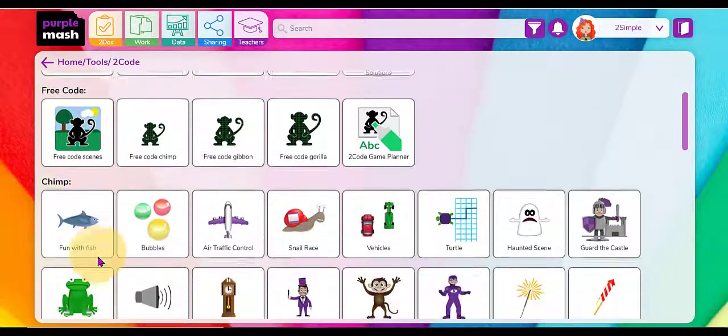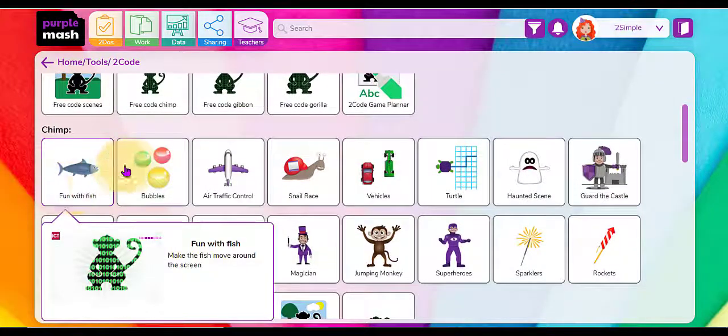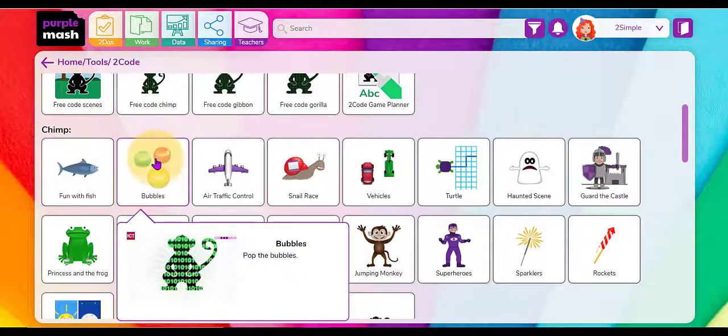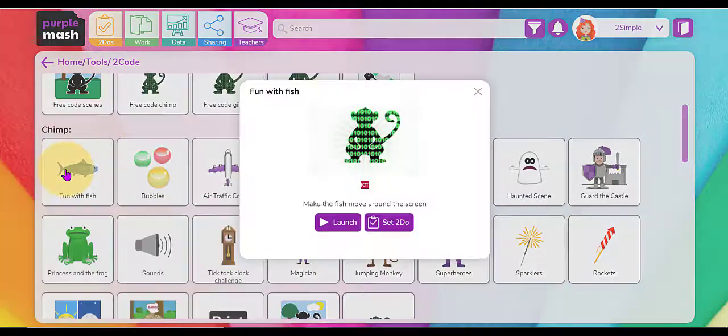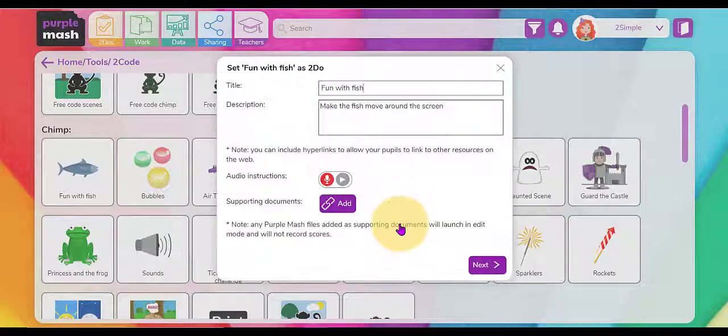Here is, if I scroll down to the chimp level, here is Fun with Fish and Bubbles. Now to set these as a to-do for your class, I click on them, and rather than launching the app, which will give me the chance to explore this and play it with my class, I'm going to set it as a to-do for my class here. When you set a to-do for your class, you need to have a title, a description. You can add audio instructions so your children can hear you giving the instructions rather than reading the instructions.